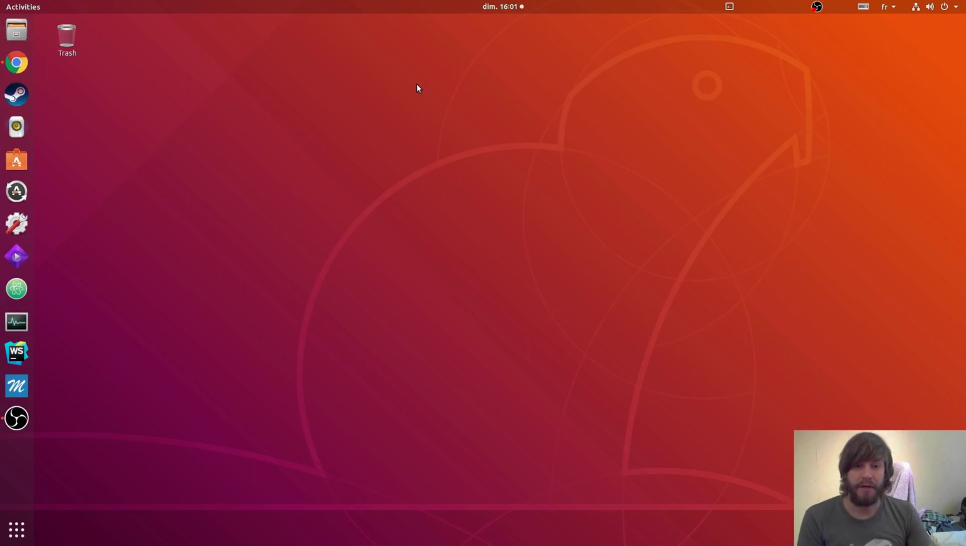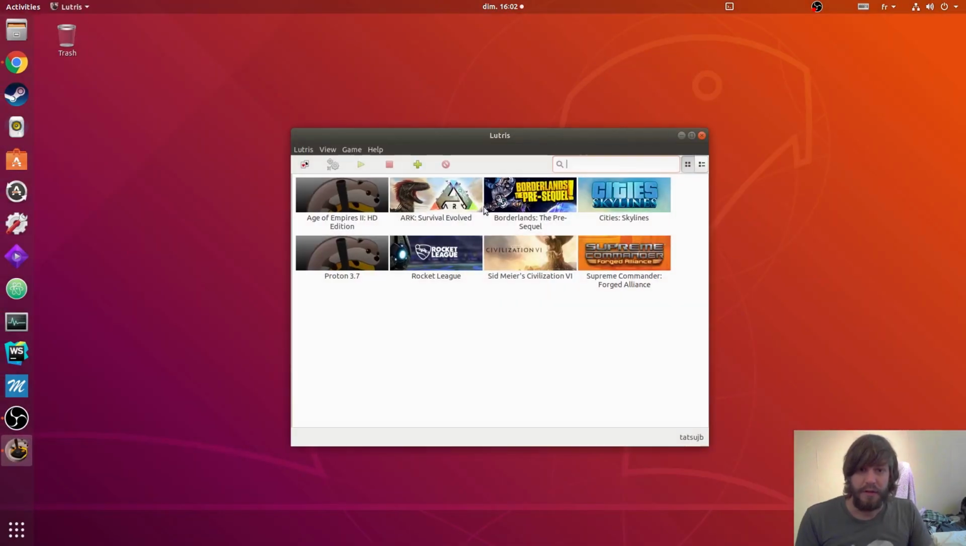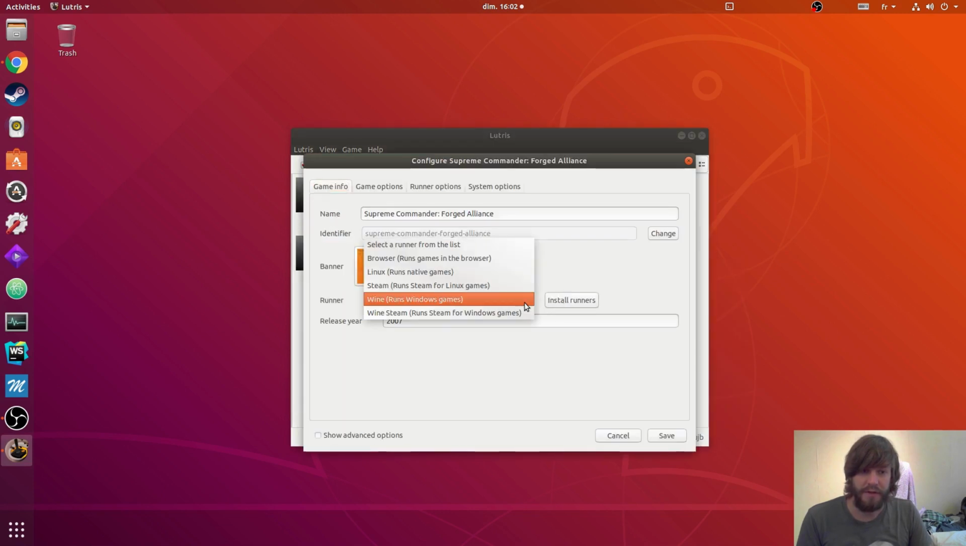Okay, so I'm now back on my personal Ubuntu, and I'm just going to use this for the final step, which is linking Forge Alliance to Forge Alliance Forever. So as you can see in Lutris, I've successfully installed Supreme Commander Forge Alliance, and what I've done is I've gone into the configuration, and I've changed it from Wine Steam to Wine, which means that it's no longer using Steam to run the game.